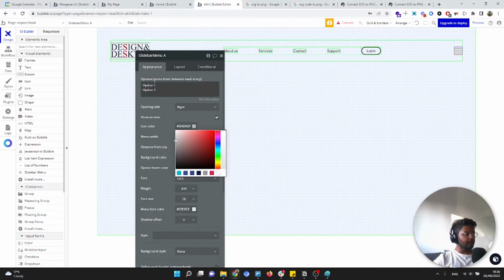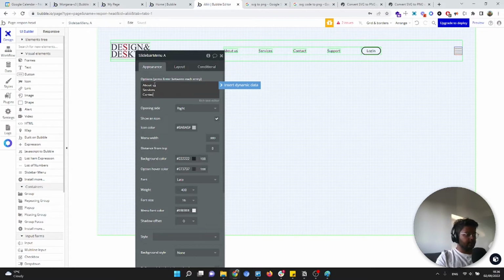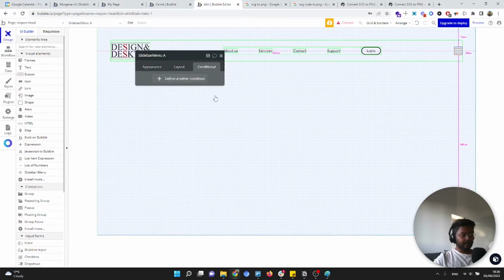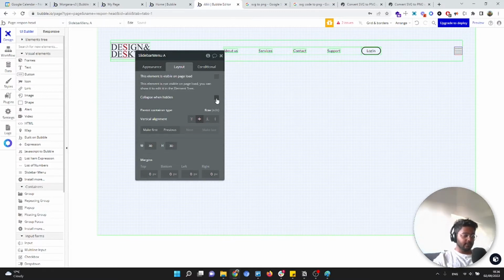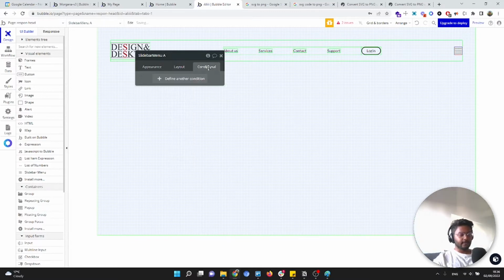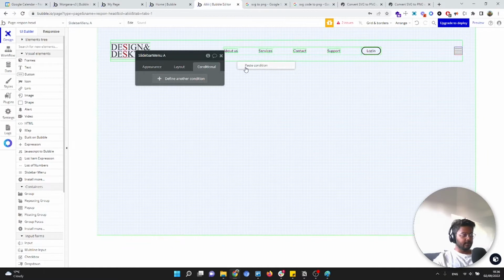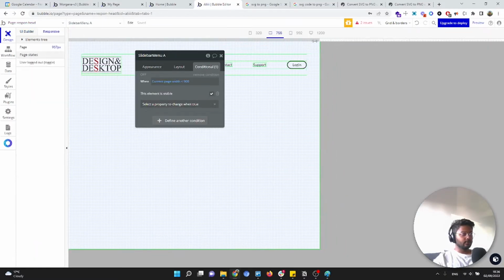Okay. Also, we will change the options: about us, services, contact, login. Cool. And we will give it the same things. For example, this is not available on page load, and this should be collapsed when it's hidden. We will copy the same condition and paste it here, and we will say this element is visible. So see how it goes.